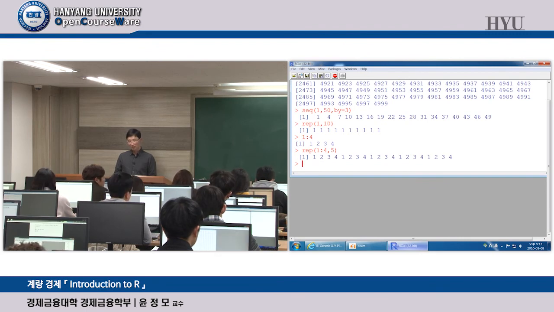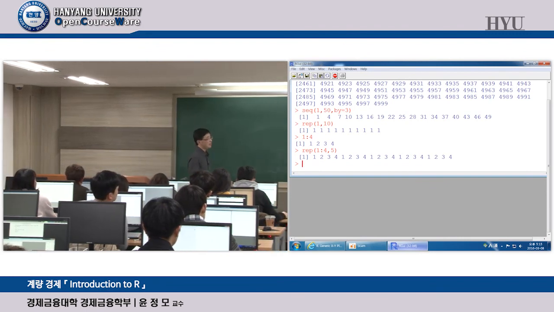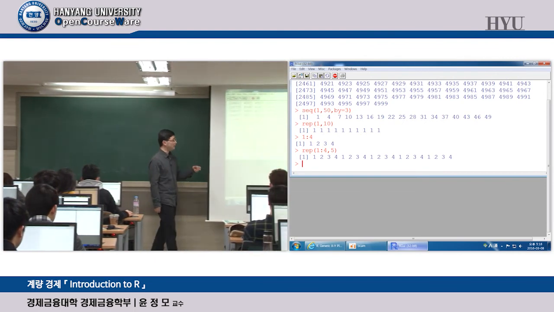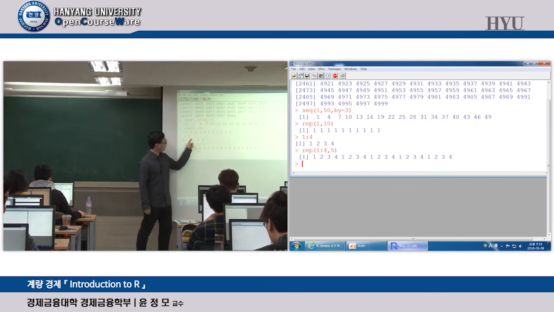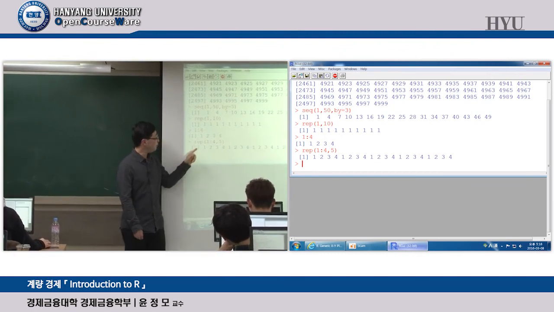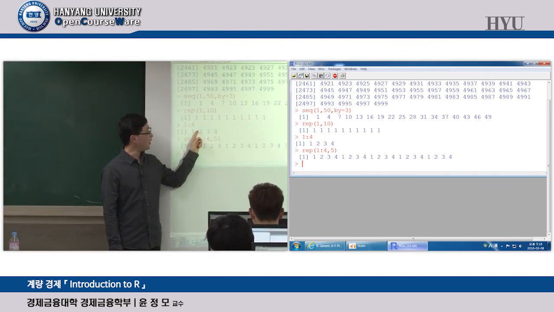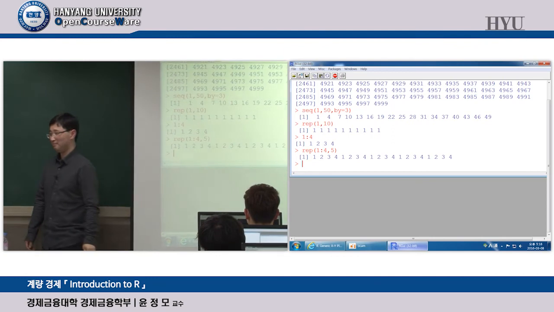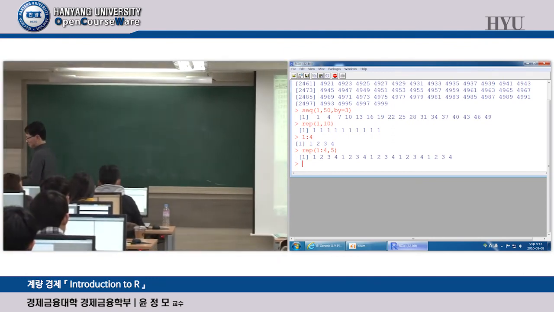Now, if you want to change it slightly, sometimes in your data it is convenient not to repeat the whole thing 5 times continuously, but repeat this number 5 times, and then this number, and that. So how do you do that? Find it out.